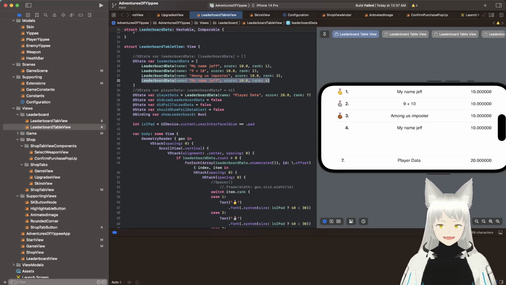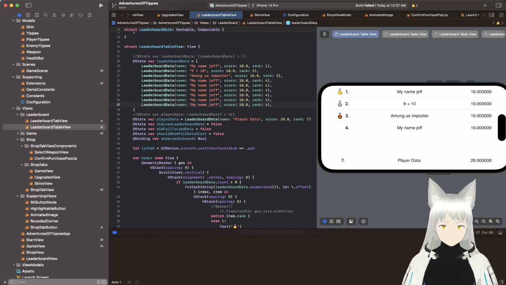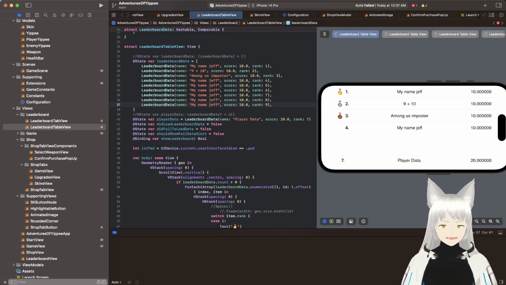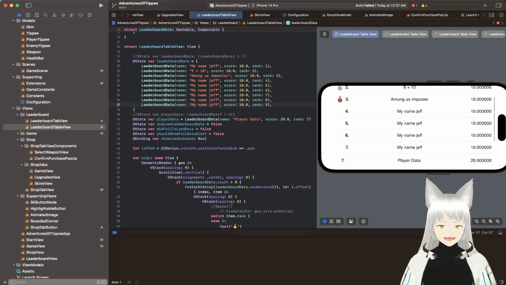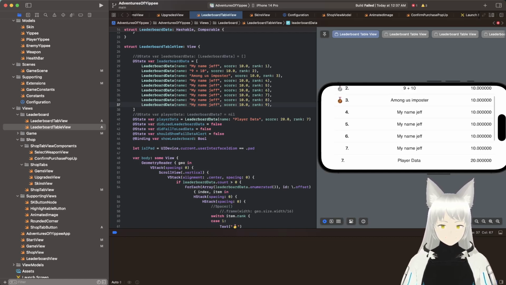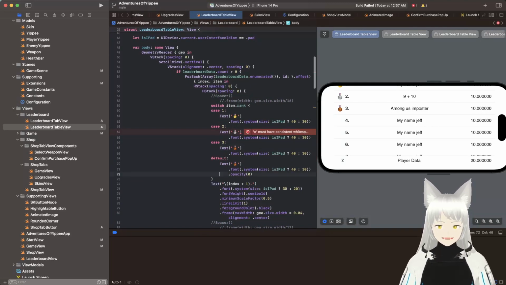I'm also tempted to add a bunch more data here, just to see how it looks with scrolling. We'll have many My Name Jeffs in the leaderboard. Cool. Although maybe I should have the invisible... Oh, you know what? I should also include this emoji down in the player data row. I should have the same thing. I'll do that.